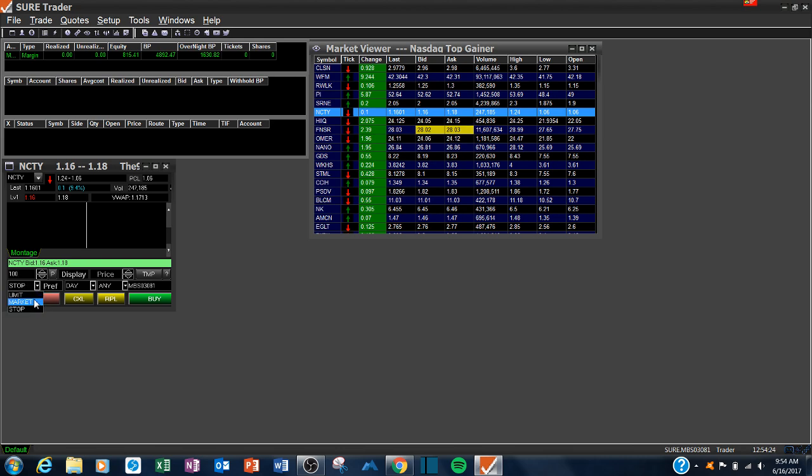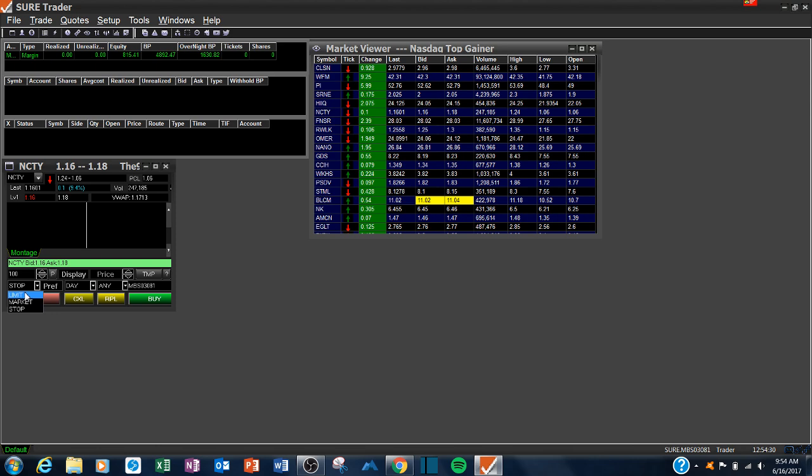I could change limit, market, and stop. Market order means it just executes at whatever price it's at. Limit, you set the limit of how much you're going to pay. And a stop, you can do like a stop loss. So if it goes down, once it hits that stop, it'll sell the order. And then you can put in your price right here in the price window.